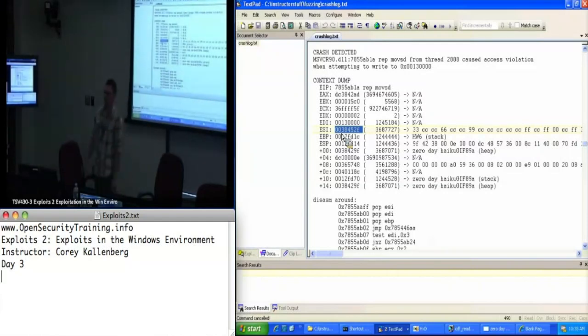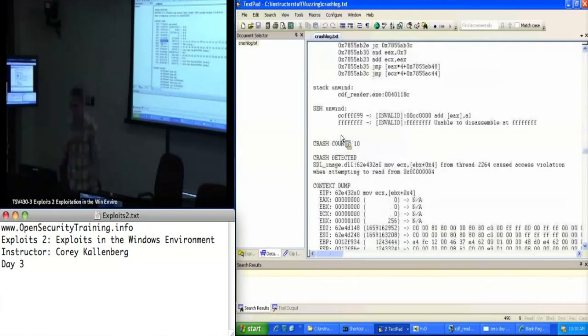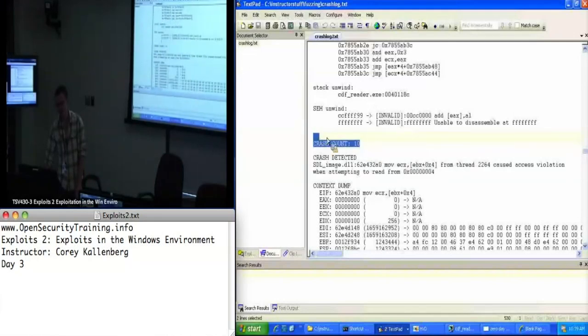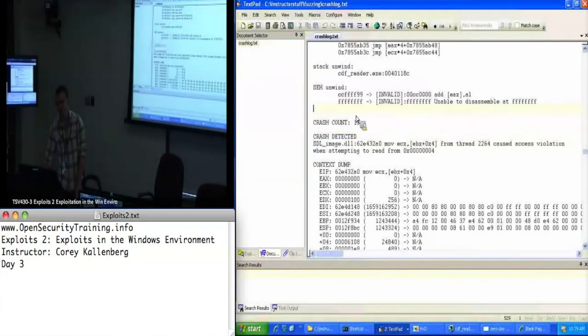So let's go ahead and... that's crash 10, actually. Crash number 10 after that. That's true. So this, yeah, that's right. This is technically crash 10 because the crash number comes afterwards. Good point, and that's a little confusing.